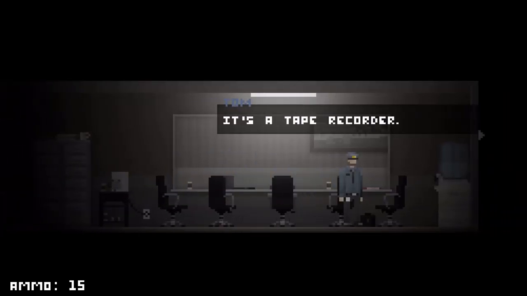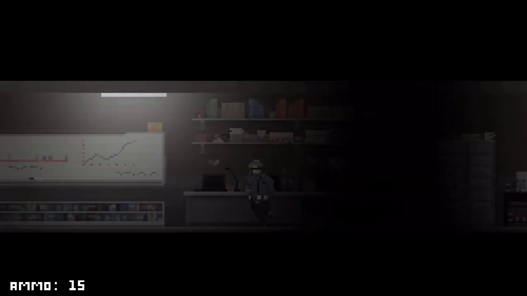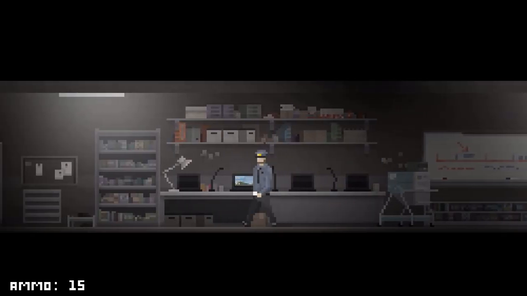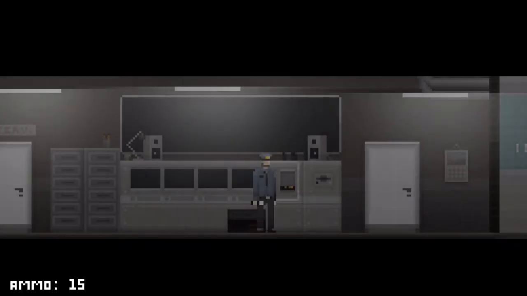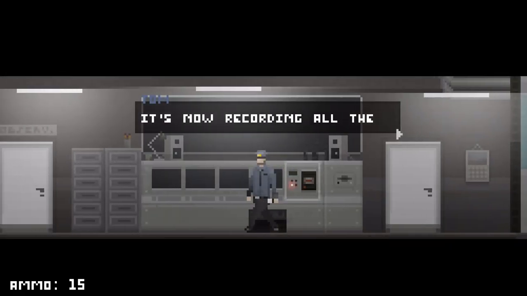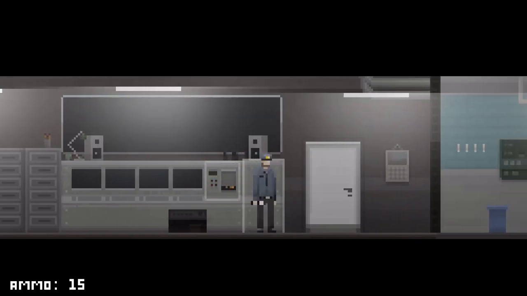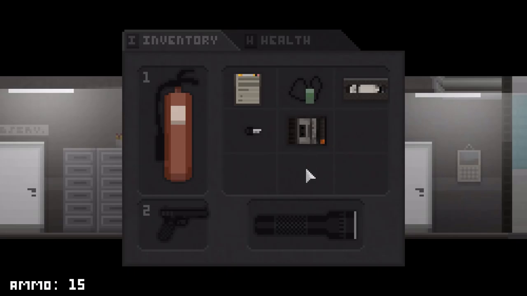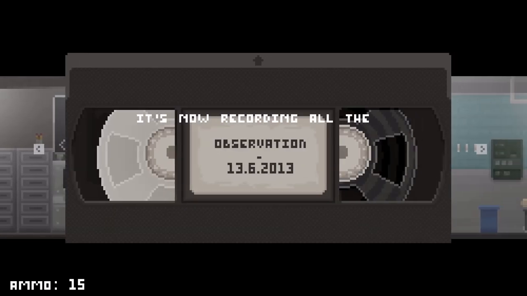Ooh, it's a tape recorder. There we go. That's what I need. But of course, I need the reprogram thing as well. There's something blocking the vent. Okay. Right, so I need to insert the tape recorder. You know, all this advanced machinery, and we have this old-school tape recorder. All the sound from the videotape player. No! Put it there. Right. So now, I'm going to play this first.